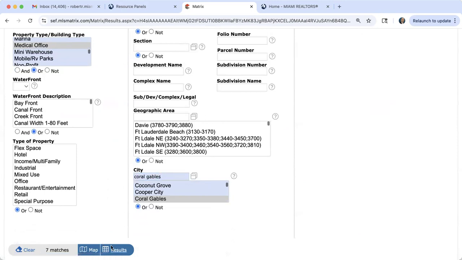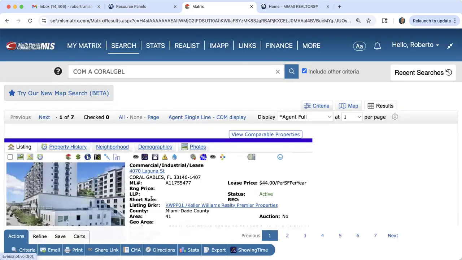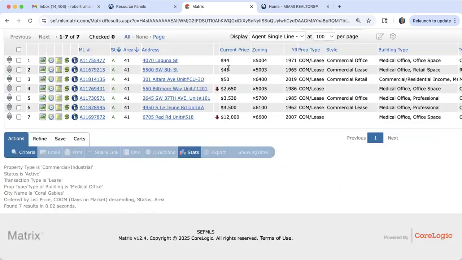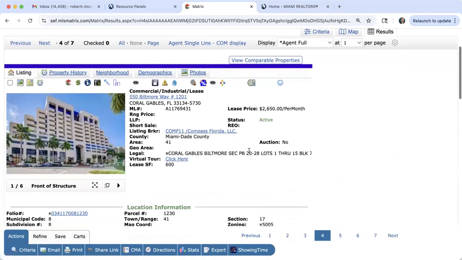There's currently 7 matches available, and here they are. All right, we've got $44 a square foot, $45 a square foot, 50, and then there's 26.50 a month, 35.30 a month, 45, and then all the way up to 12,000 a month. So let's look at the one that is small. It's 26.50 a month.